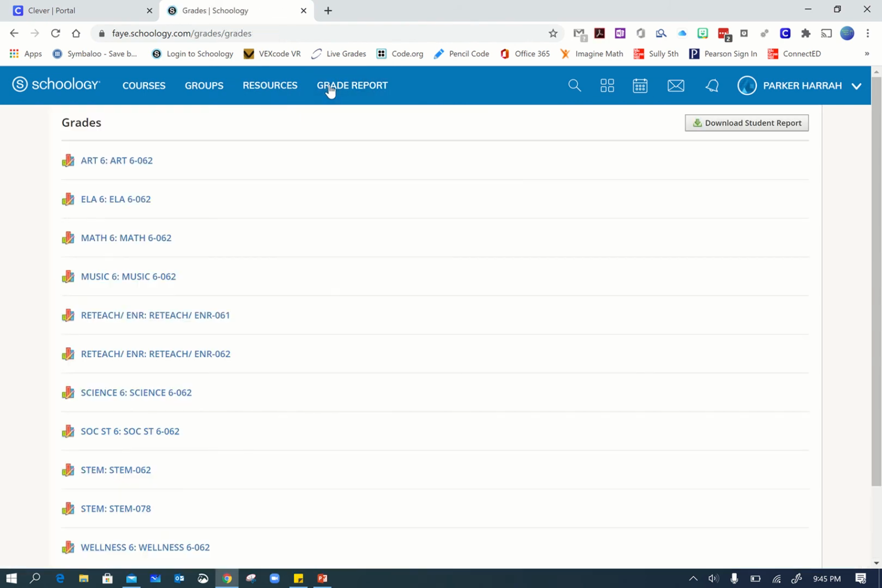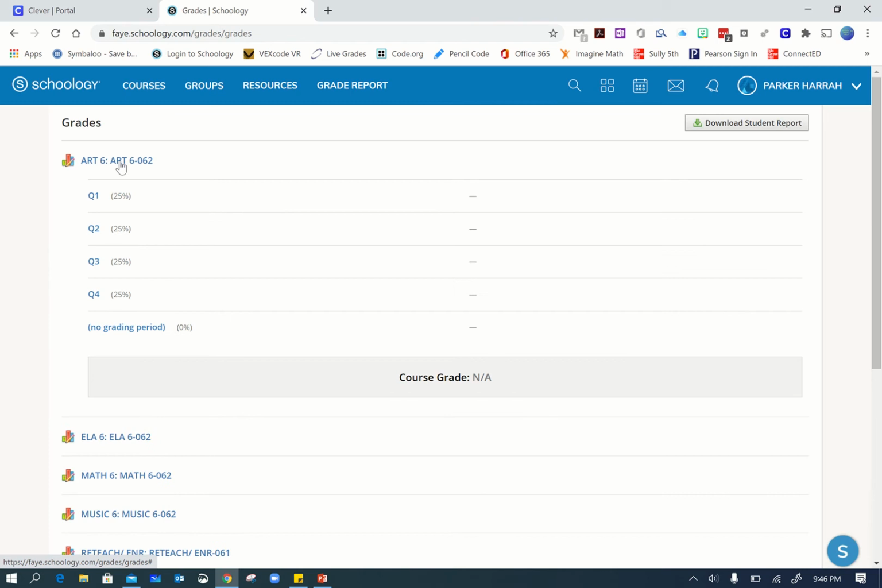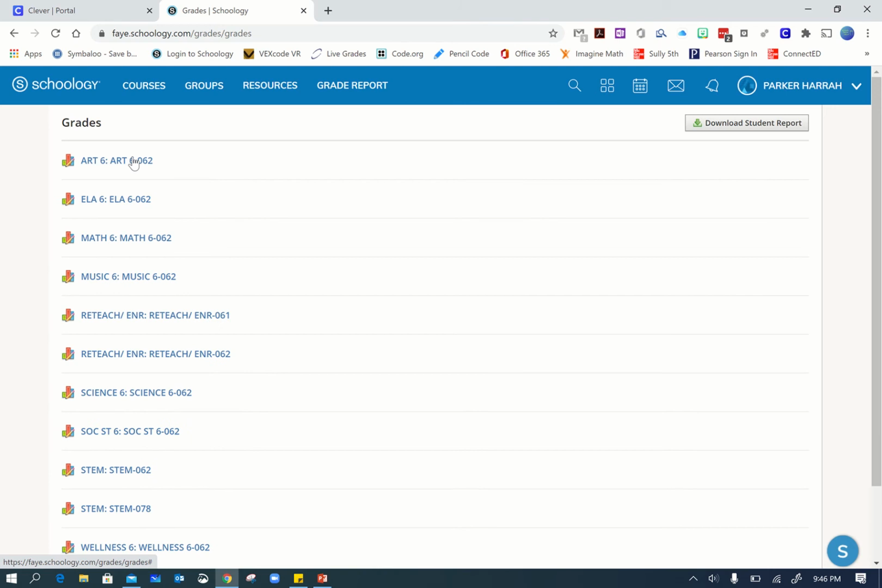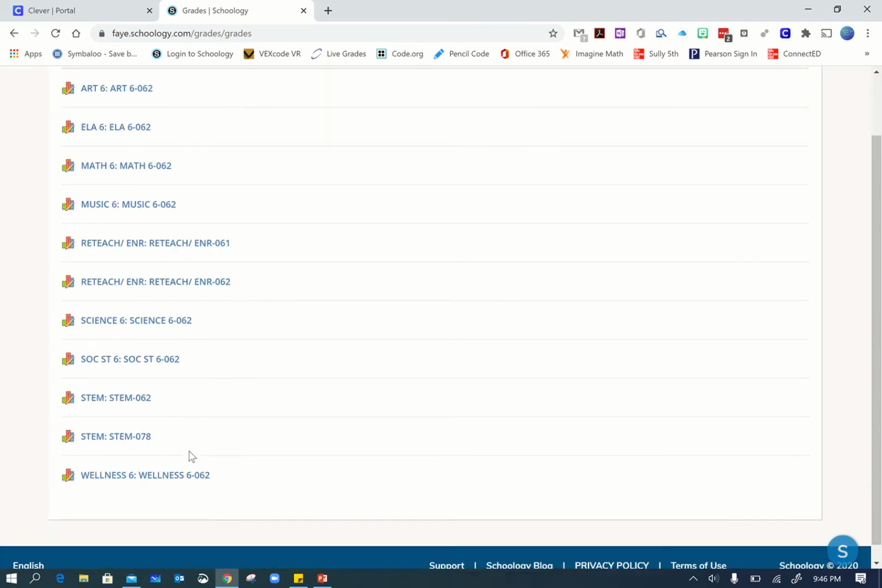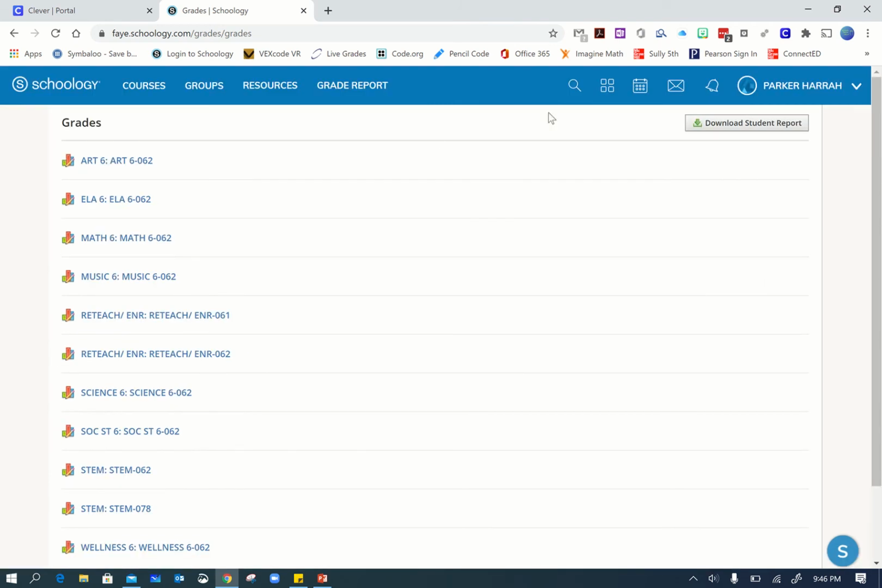Now, the grade report is very useful because you're going to be able to keep track of all of your assignments and everything, and see your scores and all that stuff here. So you'll be able to click on it, and for your first 9 weeks, it'll show you what your percentage is, what your grade is currently for every class. So that's pretty handy and pretty useful.